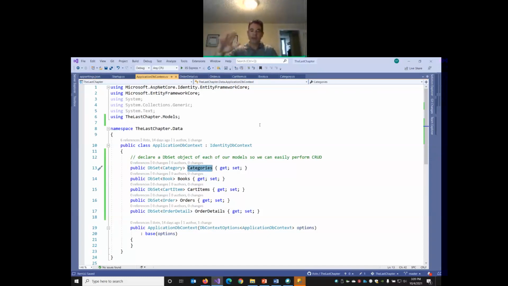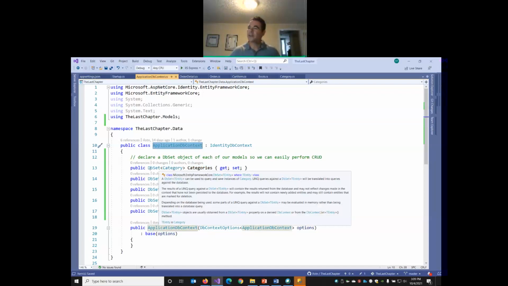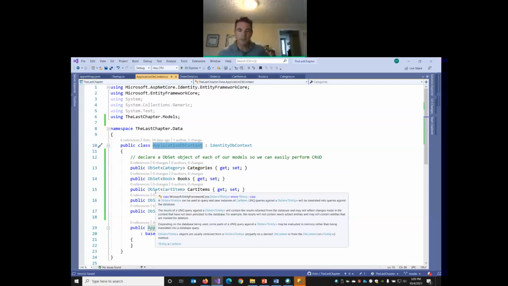Okay, so we've done step 2 now. We've built the models. We've declared the models in our application DB context. We've declared instances of these with this DB set object. And again, the DB set will do our create, read, update, and delete operations for us.